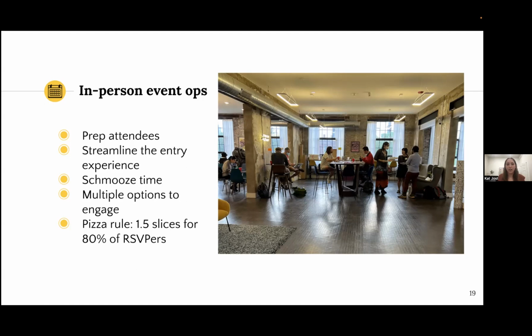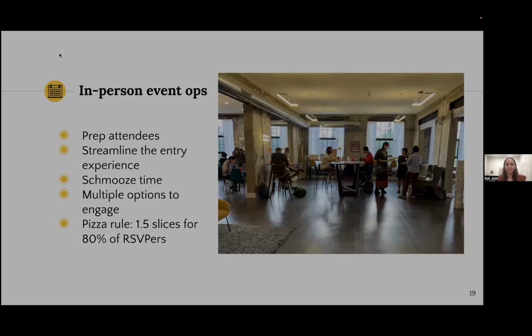I also wanted to share a tip that is the coveted pizza rule that we have figured out, and we would like to share our genius with you. If you are ever hosting an event, especially a free event, and want to order the right amount of pizza, it's 1.5 slices for 80% of people who have RSVP'd yes, and you're welcome. It gives you just enough to have leftover pizza, but not so much that it feels wasteful, and enough for everybody.